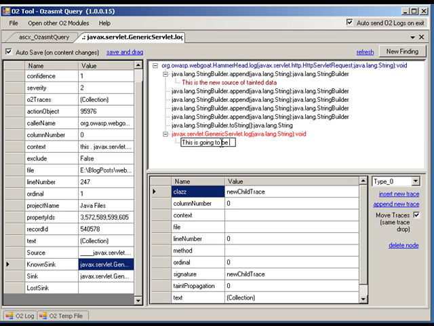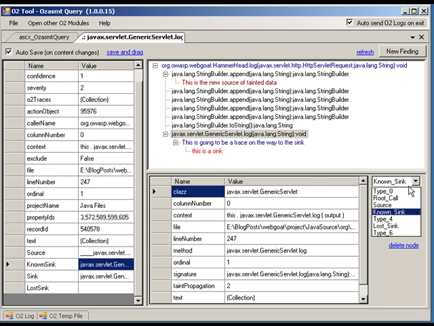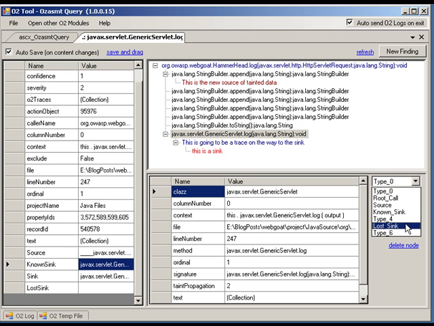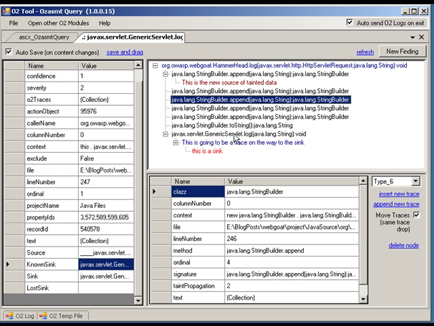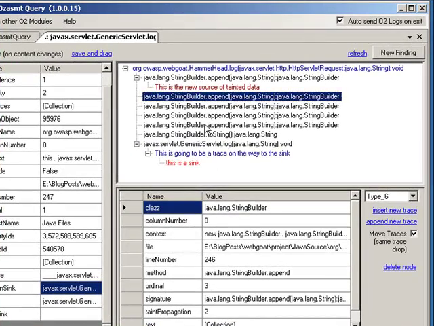So I'm going to say this is going to be my trace on the way to sink. Press enter again, adds another one. This is a sink. So now I'm going to change that guy to sink, known sink, so it's not lost sink. I'm going to make that type 0, or I can make it type 6. Type 6 is the ones where the engine basically thinks that there's no data manipulation happening there. So there's my new trace, and this is already automatically saved.